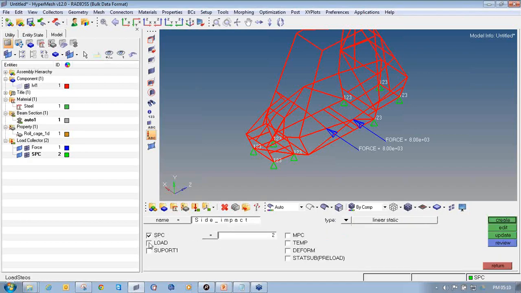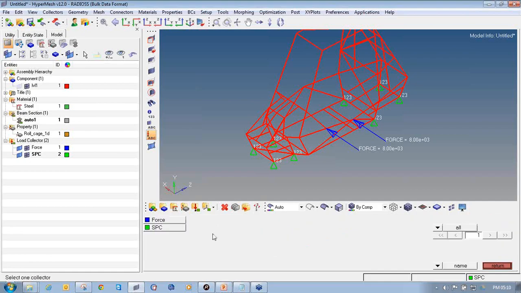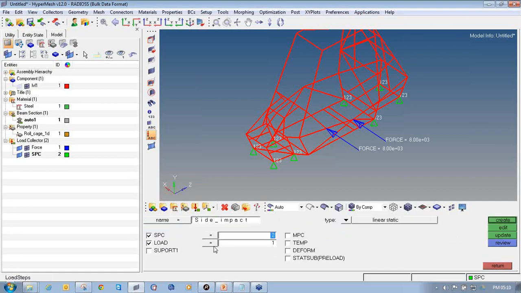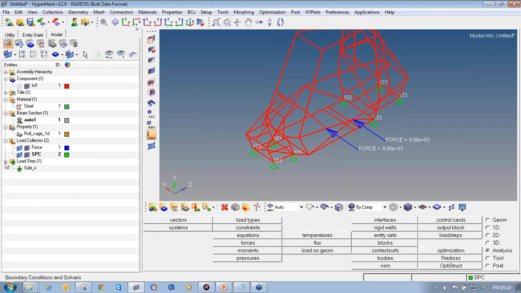Check the box in front of SPC and load. Click on the equal sign and select SPC. And in front of load I will select force and click create. So on my model browser you can see my load step has been defined. So my process for the analysis has been completed, that is I have created material, I have created property, I have updated component, created load collectors and assigned them, and created the load step. So all my MPCLL process has been completed.